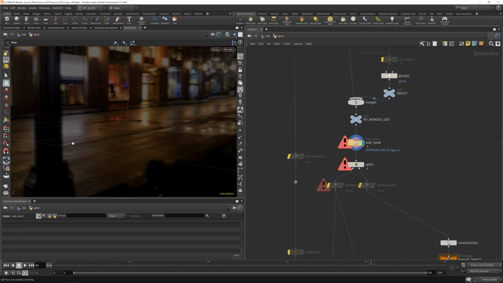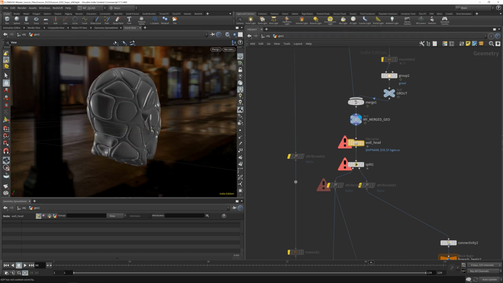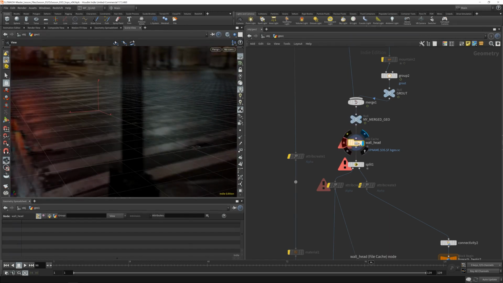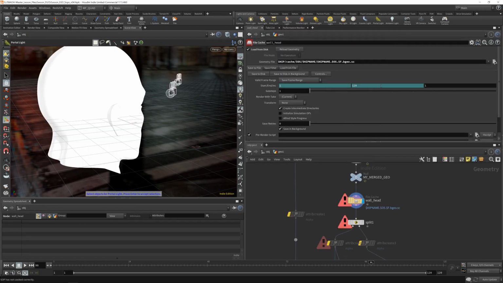If I say hide other objects, we're going along and doing our thing. You can see if I go up to this null above this file cache, it's going to start cooking down here and then create our geometry. What the file cache is doing, if I bring up the parameters here, is simply trying to read the file cache that I created when I saved this file.